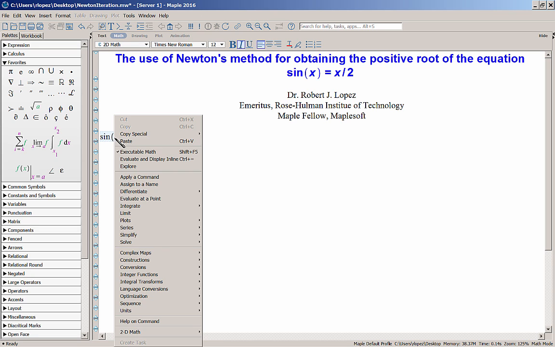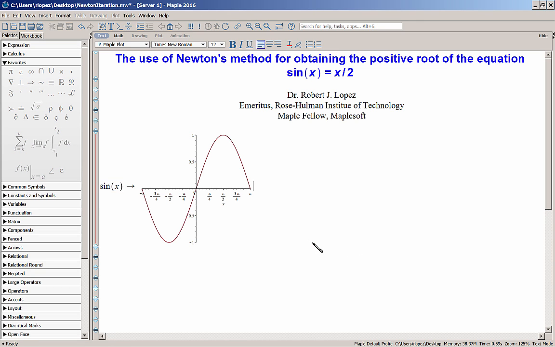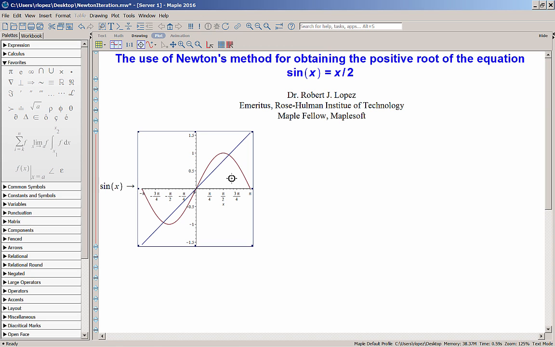and by clicking on this I get access to some tools in this pop-up menu. This is a plot builder interactive plotting tool. So there's a graph of sine x from minus pi to pi. Now I'd like to add the graph of x over 2 to that existing graph, so I just drop the expression onto the existing graph, and we can see there are 3 intersections, and that represents 3 possible solutions.